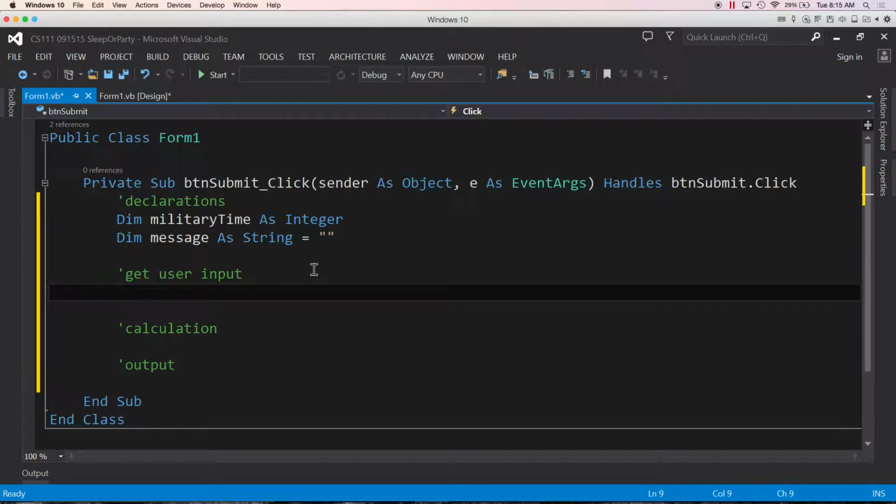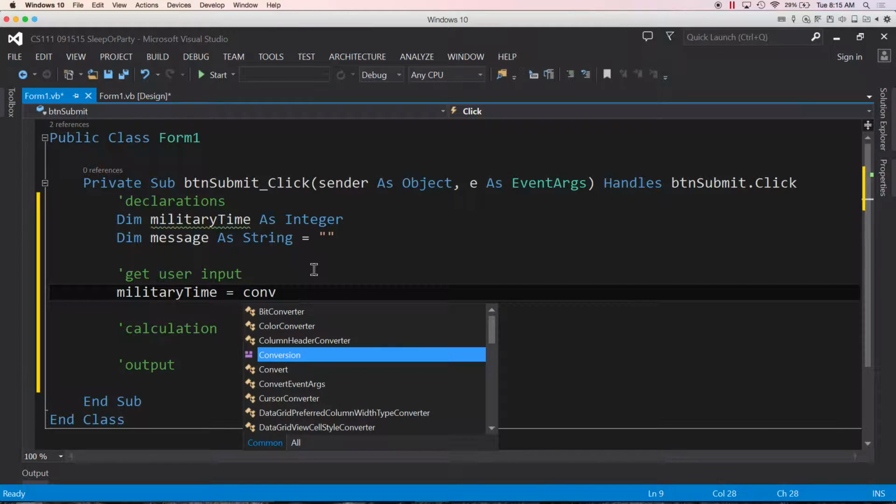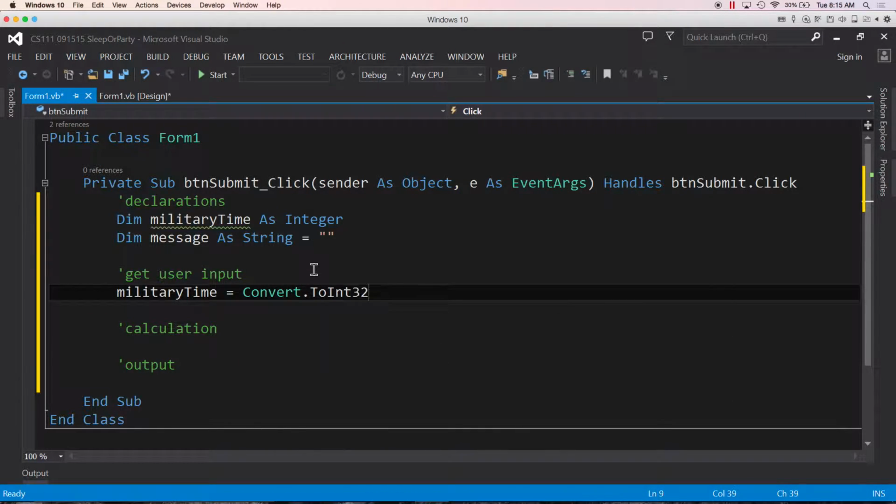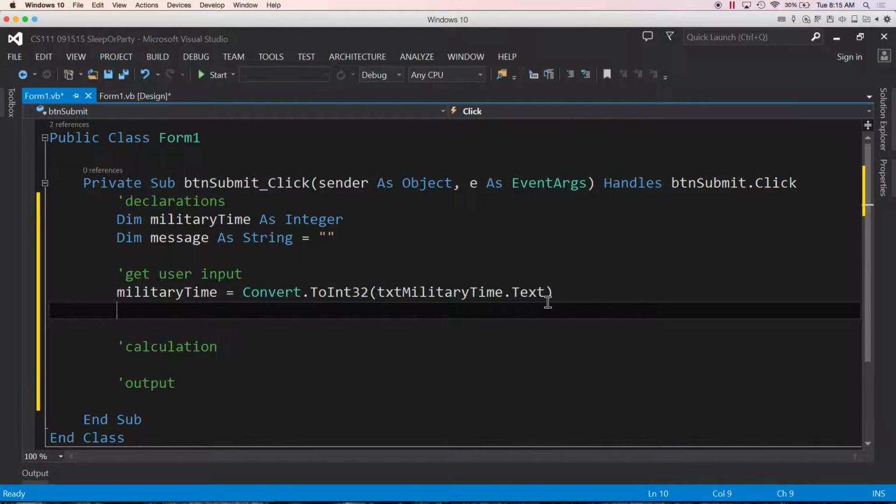In terms of getting the user input, we are going to assign to militaryTime, and I'll say Convert.ToInt32, whatever is inside of this text box .Text. Make sure that you enter this part right here where it says .Text. Some intro programmers forget that part. So what we're doing is we're reading this from right to left. Get the text from this text box, convert it into a whole number, and then place it into a variable called militaryTime.